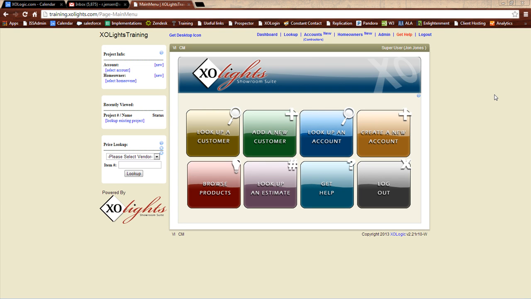This video covers item attributes. Item attributes is a part of XOLights that allows you to add a further level of customization to your site. It allows you to group together products, and then there are a number of different things you can do with them once they're grouped together.